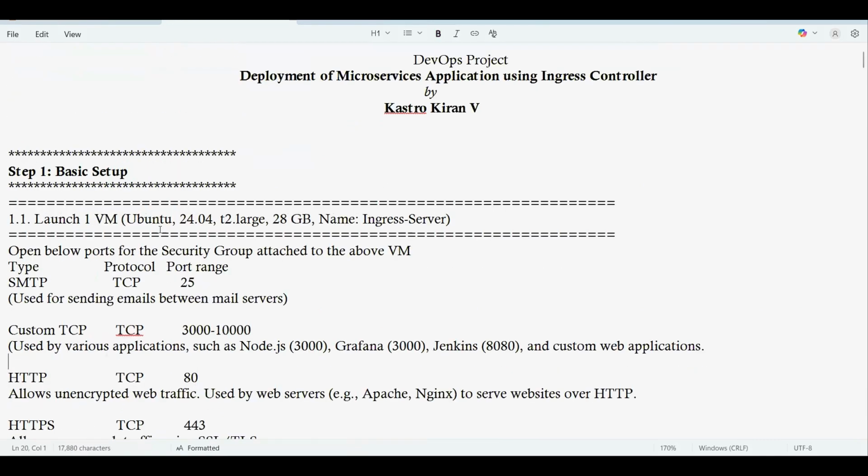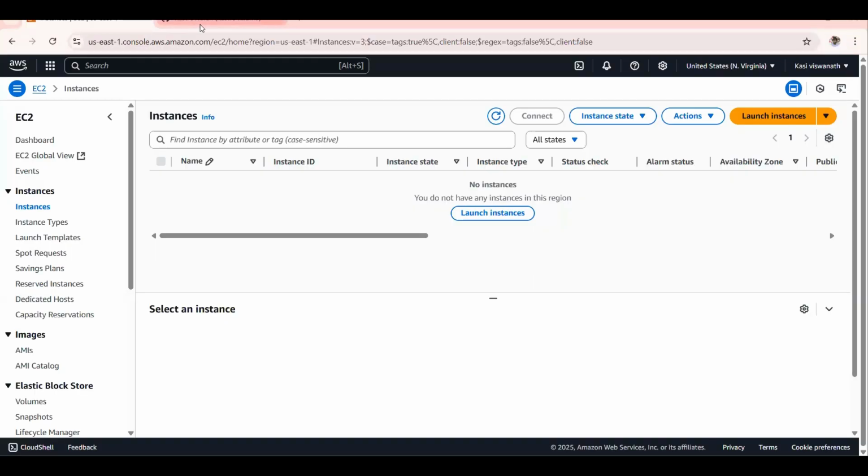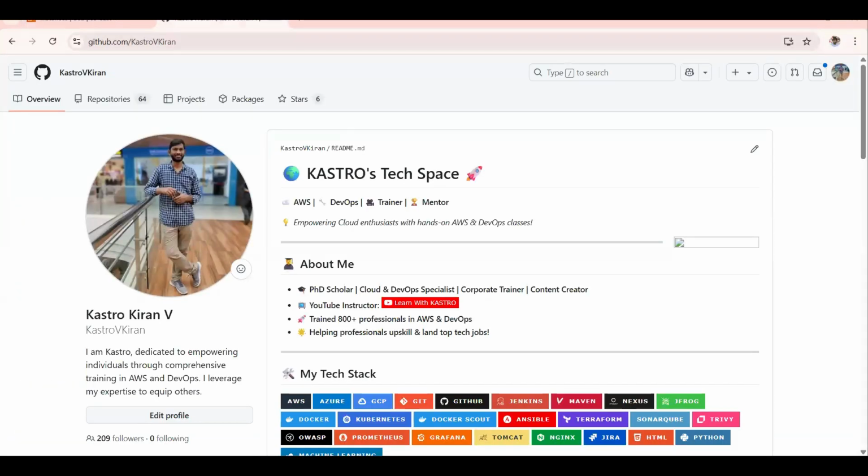But before we do all these things, first we need to have the code in the GitHub repository. So for that, we are going to create one GitHub repository in the GitHub account. Once I create the GitHub repository, the link to it will be available in the description of this video.